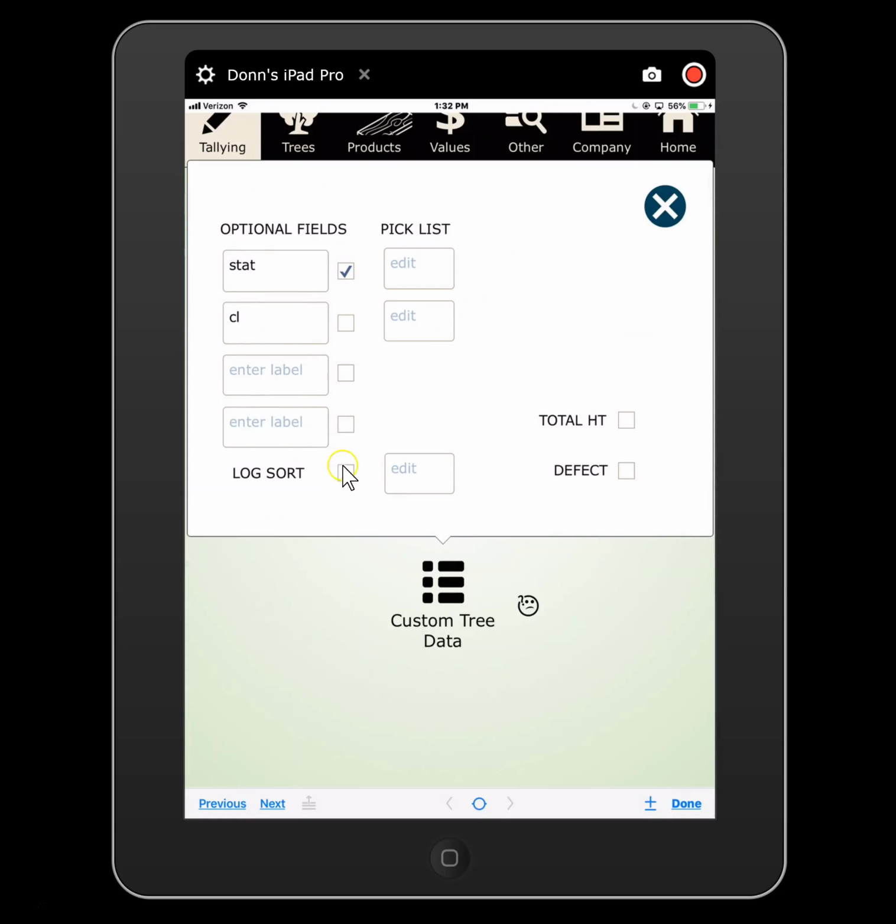If you need to do log sorting, so in addition to calling a product, if you have to call a sort for a particular market, you can set those up, and these work the same way. If you need to call total height, or if you're calling defect, you can defect a tree any number of ways. You can defect it by length, you can defect by diameter inside bark, you could defect by a percent volume. You could say knock 20% off the volume of this particular log. But if you turn that on, that will surface it in the tallying interface.